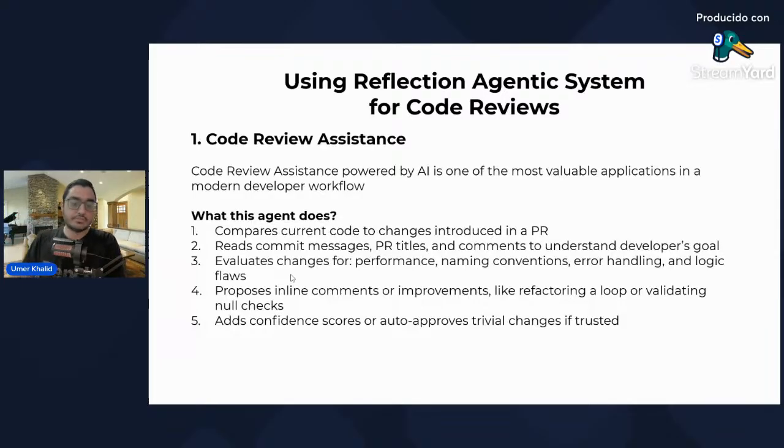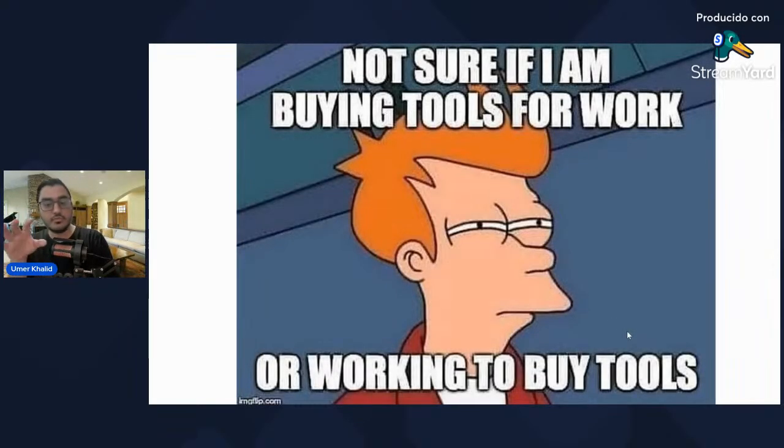And then it adds confidence scores or auto-approves trivial changes if trusted. So if the PR is as simple as changing a sum from 3 plus 2 to 3 plus 3, that is a simple change. Nobody really needs to review it other than an AI agent, so the AI agent would automatically approve that pull request if it sees that it's a trivial or very small change. Now, I don't want you to buy tools and things, but it does feel like before AI agents, we were working to create tools, and now it feels like we are working to buy more tools.